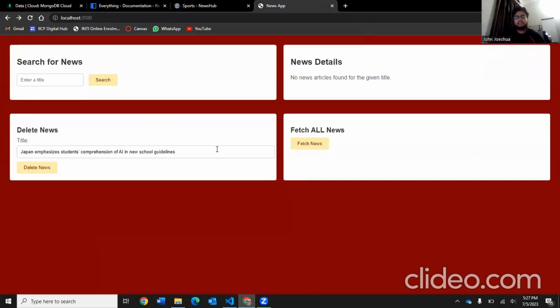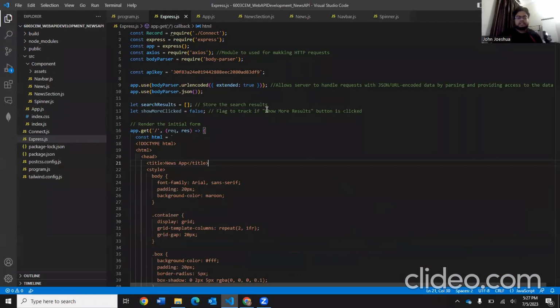So this is our backend for searching, storing the news article into the MongoDB, deleting a specific news, and fetching all information inside our MongoDB. The code for Express is basically this. We have Axios, we have the body parser, which allows the server to handle requests with JSON and URL encoded data. We have the search results, which stores the search results and a flag to track if the show more results button is clicked.